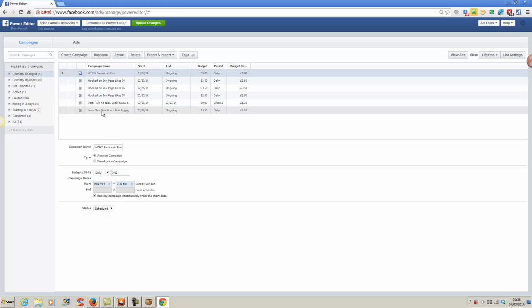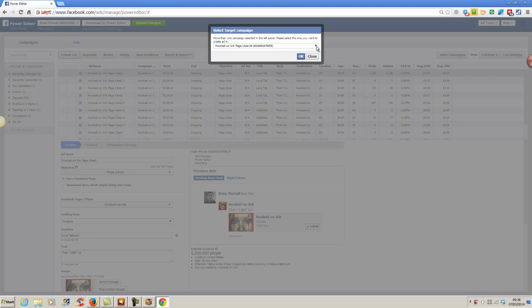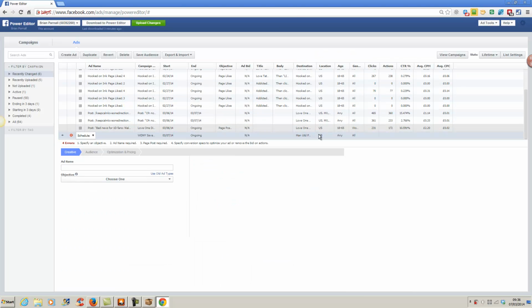Next, once we've created that, we can go to ads, and then we want to create an ad. The campaign that we want to create that ad in is the WD NY Savannah Eve. Click on that, click on OK. Then it gives you some errors because obviously we haven't filled anything in yet. What we want to do is give it an ad name. So keep everything congruent so you know exactly what's going on.